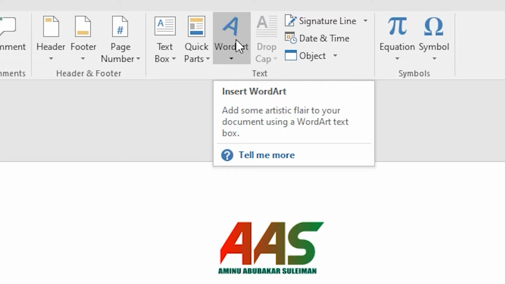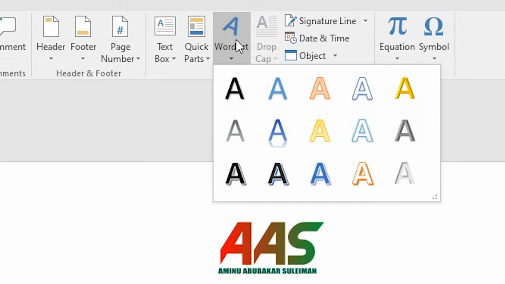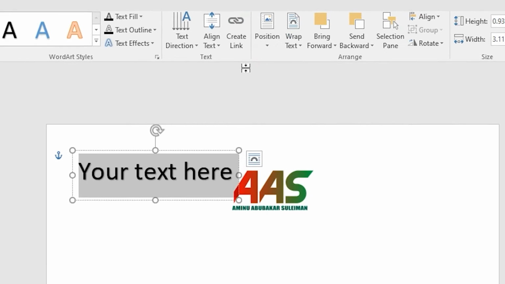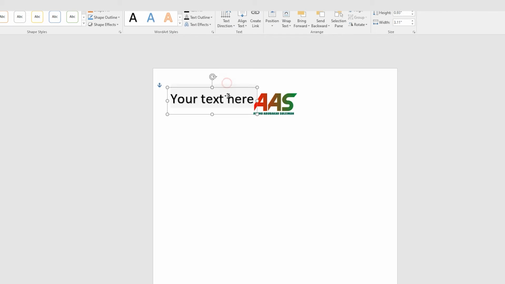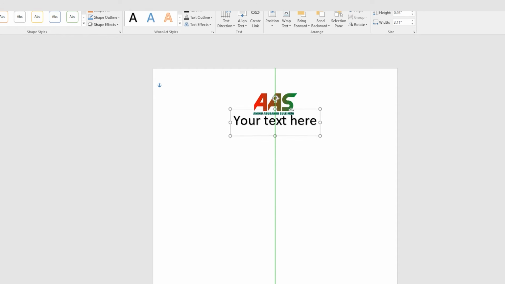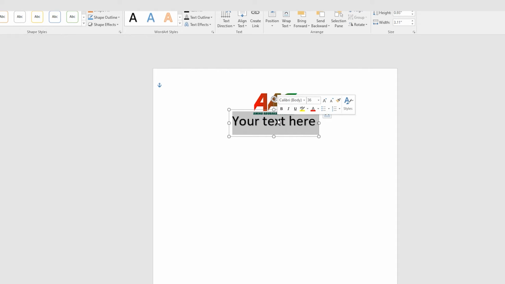So all we'll do now is click on the word art. Once you click it, you click on the first option here, which is just a normal fill text. Once you click it, you see where it is. We can easily drag it under our logo here, where we are going to be writing the name of our company. You double click on it, then you type your company name, AAS Business Enterprise.